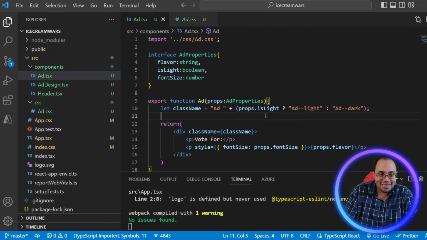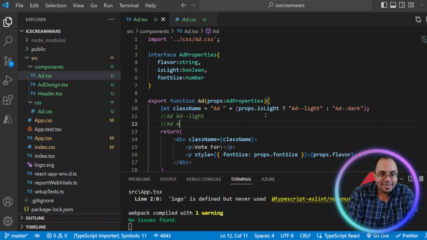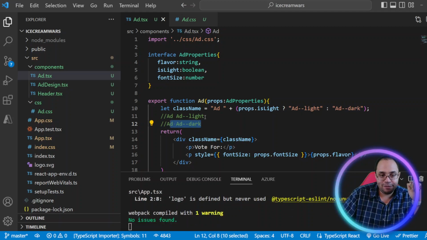This variable className could either be ad hyphen light or ad two hyphens dark. It could be one of these two things. So that means that one of these two values is going to be put into here, and that means that my class name for the whole thing will change. That way, when I update it, it will look different, like the color.